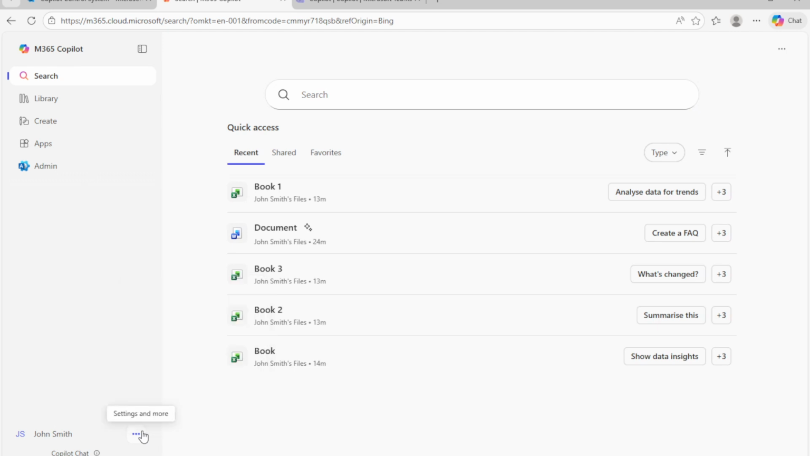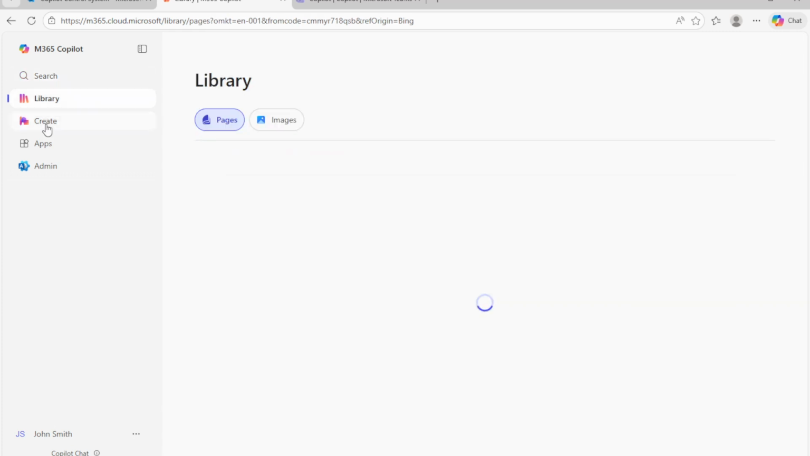Keep it friendly, clear, and specific, and try to set expectations in 1 or 2 sentences so users know exactly how to interact. When you're happy with the wording, save your changes.